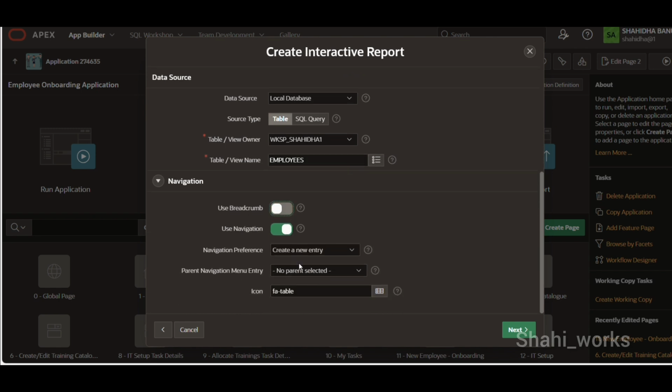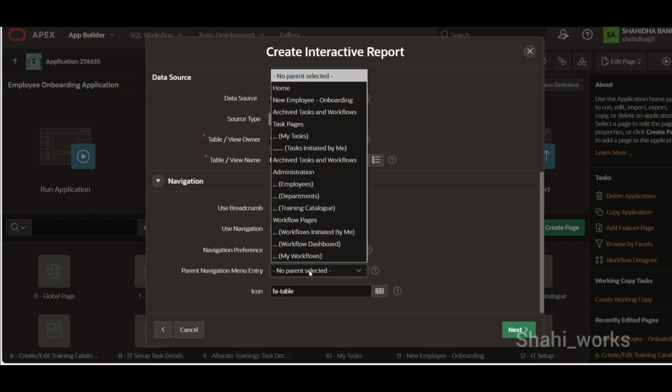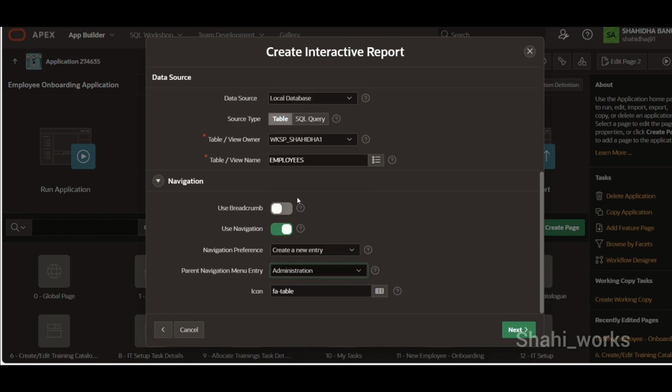Next turn off the toggle breadcrumb, and for navigation the same, and for parent navigation entry choose administration. This is how you can create it. After this you have to give the icon. Here I'm giving the icon as fa users. Next, click next. In the next page it will be asking for the primary key, so you don't need to make any changes there. In the next page also you have to click next, so that your page will be created.